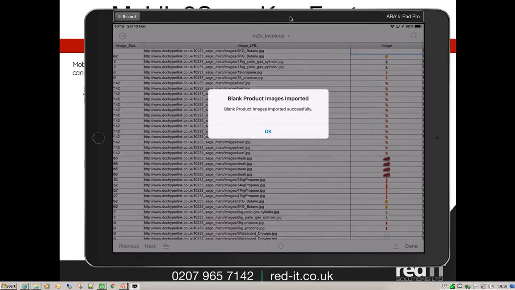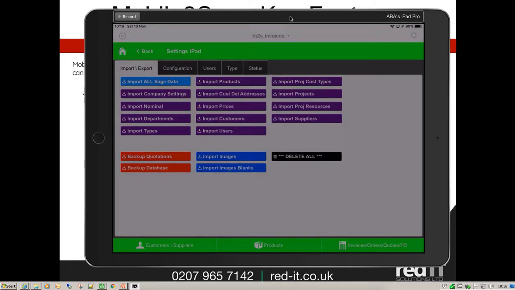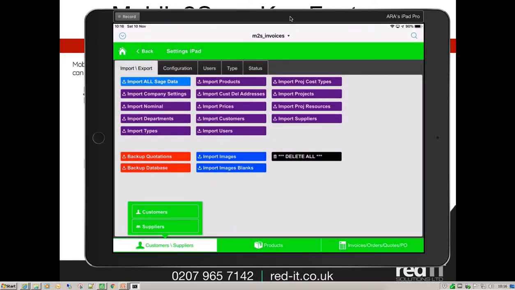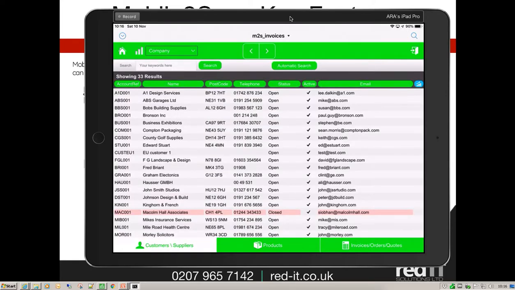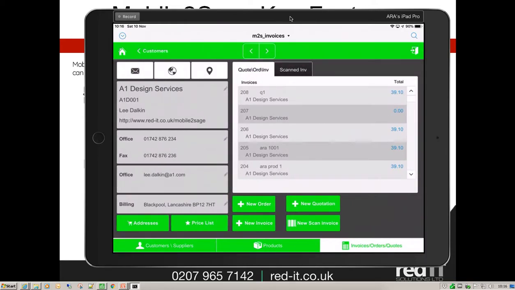Okay, and there we go. Those are the images done. So having done that, I can then just have a quick look around. If I go into customers, here's my customer list along with statuses straight off Sage. I can go into the customer record.